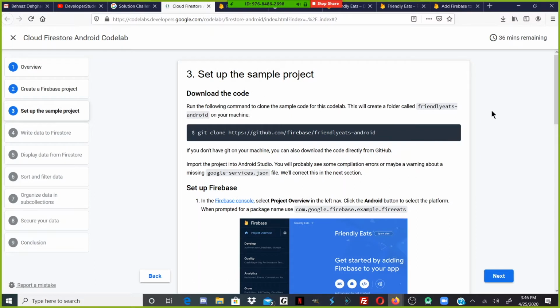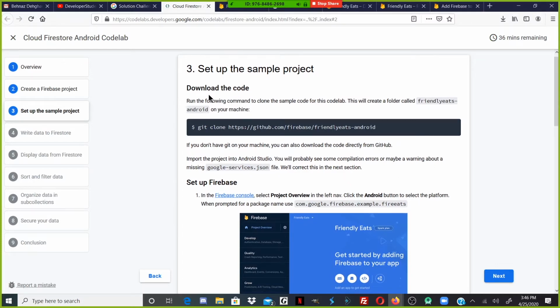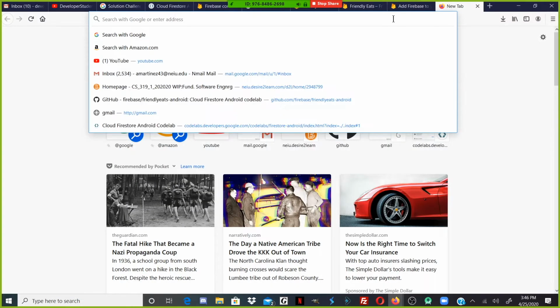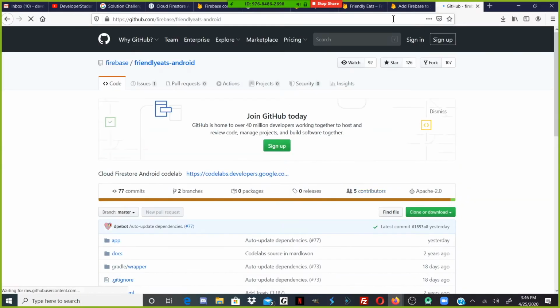So this part's going to be a little bit of a tricky part. I had a little bit of issues with it, but hopefully we can get through this as smoothly as possible. Right here in step 3, we have to set up the sample project and we have to download this code, all right? It says run the following command. We're not going to do that. What you want to do is copy this HTTPS link, and paste it into your browser. It should send you to the GitHub for this workshop. Here, you want to go ahead and download this project.